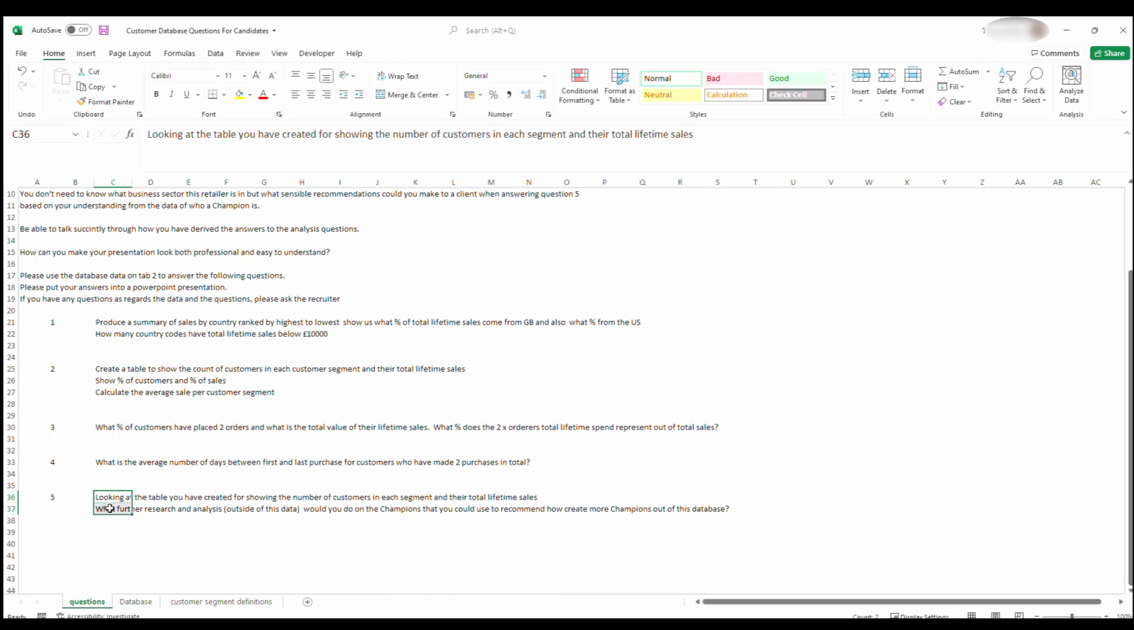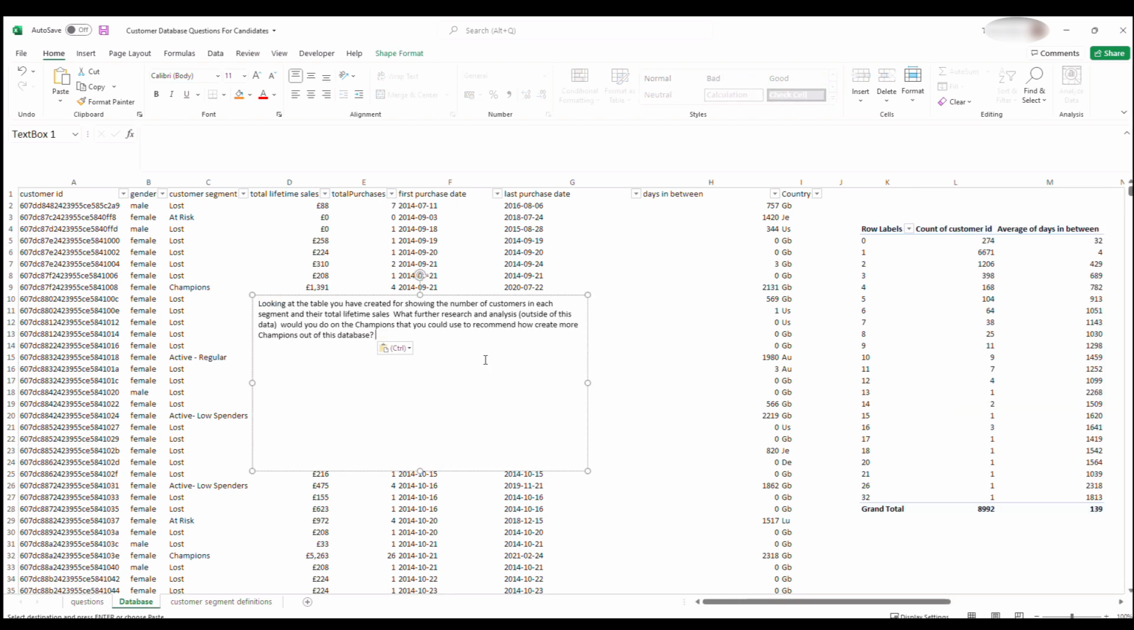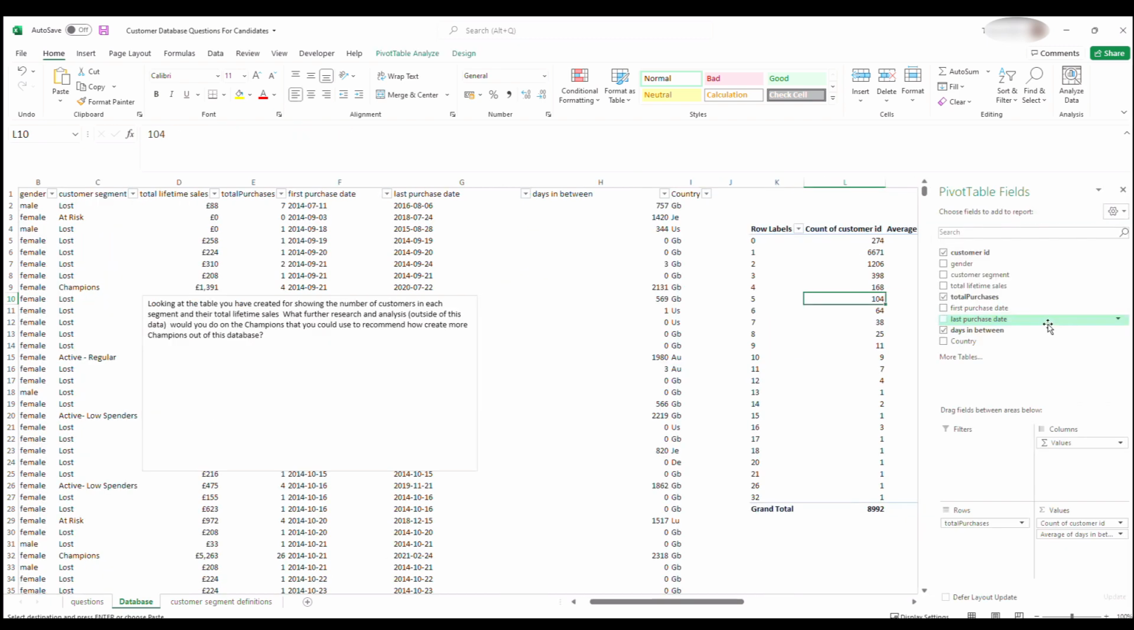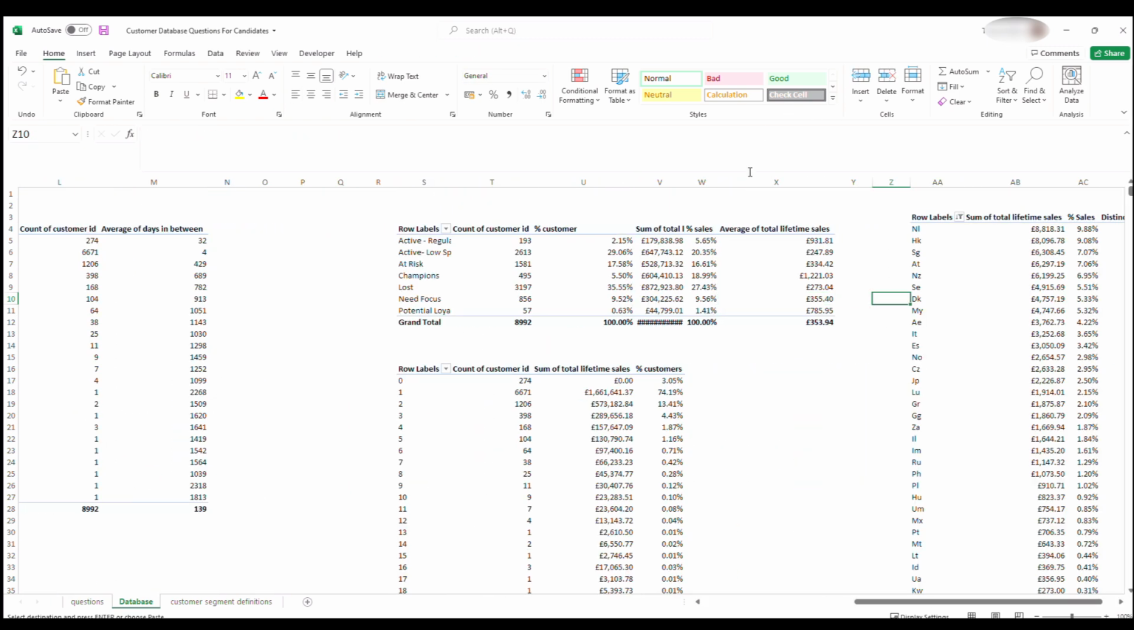Yeah, because question 5 was a bit more like a thinking question, not so much an Excel question, but looking at the table showing the number of customers and their total lifetime sales segmented by the loss, at risk, etc. How would you convert more clients into champions? What kind of analysis would you do on the champions? So let's go and look at that table. I think it's here, yeah.